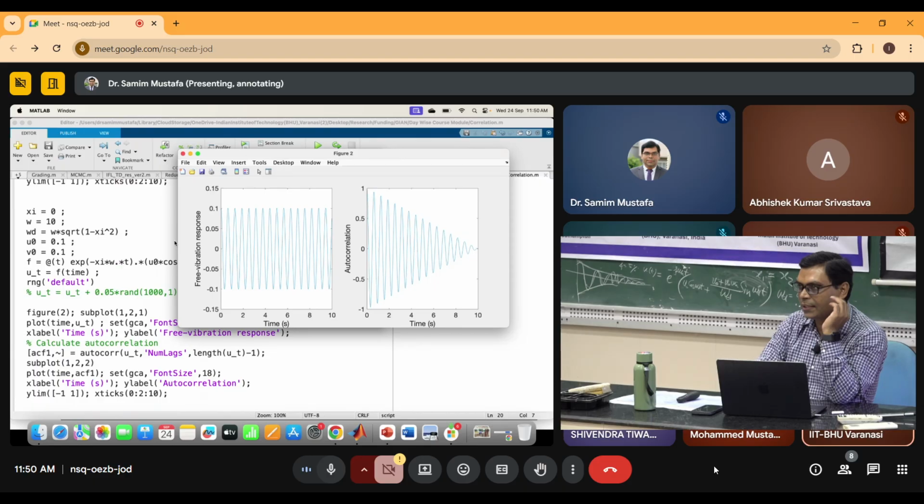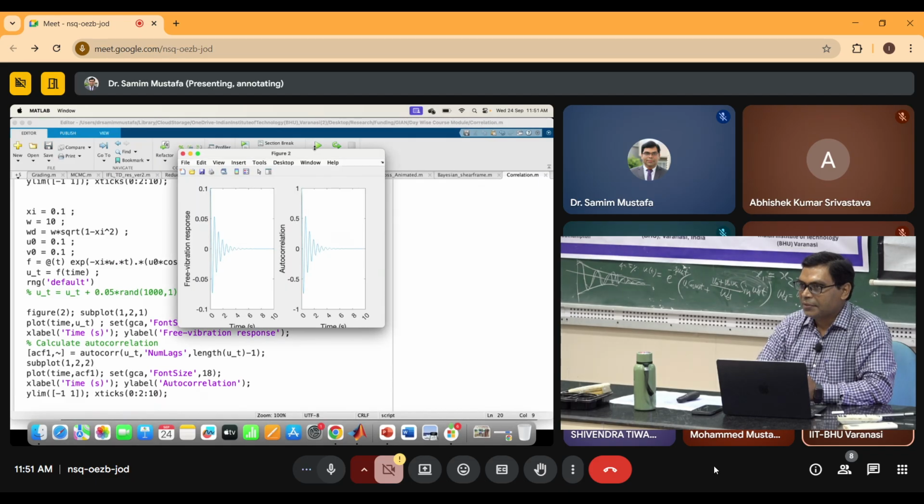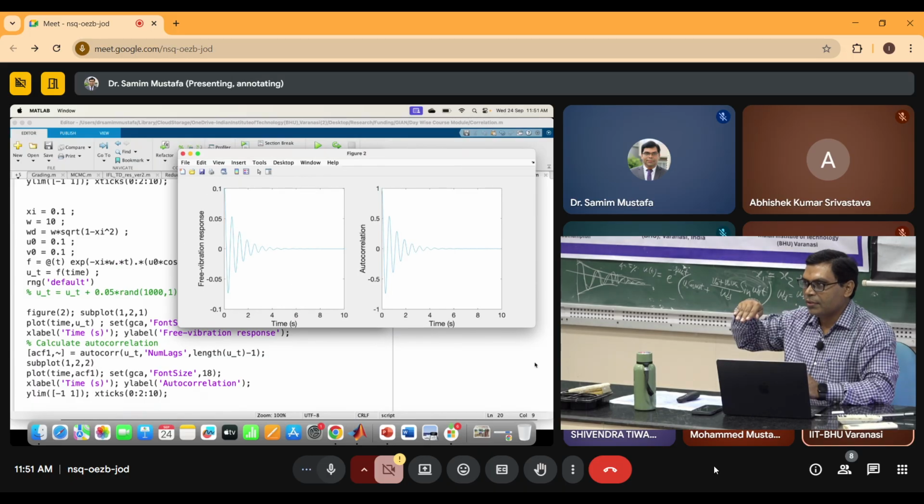Okay. Now if I make it very highly damped, 10%, then what result you will get? See, if I am increasing the damping, the more damped structure means it is coming to rest very quickly. It dampens the motion. Okay. So this type of thing you can select.